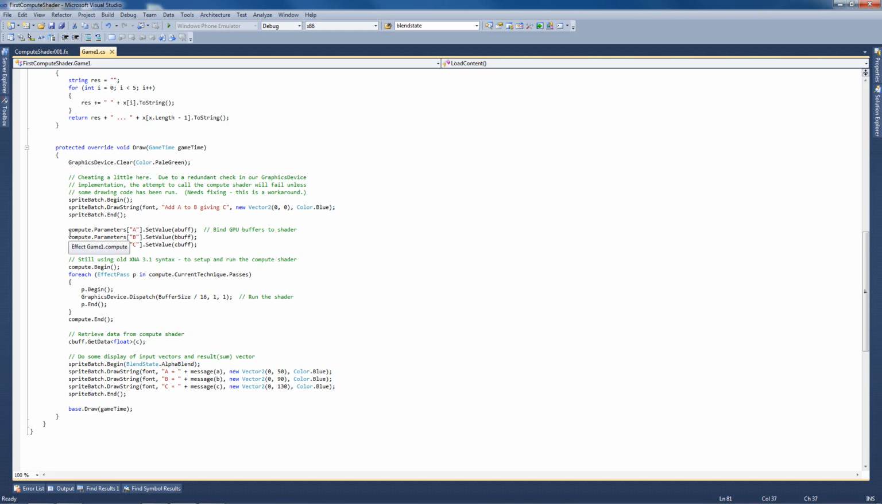So we have perfectly ordinary XNA parameter setting for the external variables of the shader, A, B, and C, and we just bind those up to the three buffers that we created on the GPU. Remember, Jibber still uses the old XNA 3.1 syntax. We will get around to changing that.